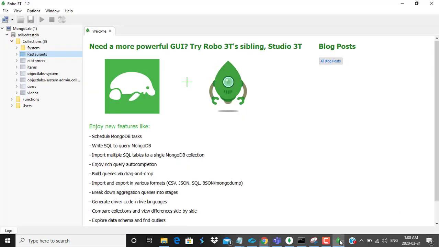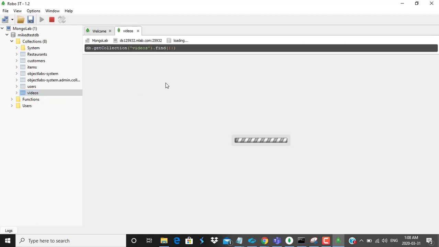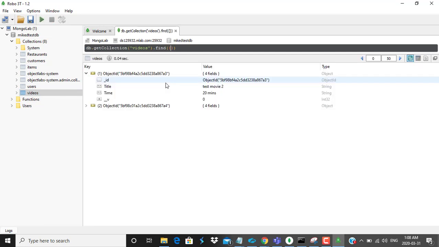But what we're talking about is this Robo 3T. So when we get here, we have this interface here, and it'll log you in. And this is some other Atlas. I forget the password again. So I have some collections already there. I have something called videos, say, so I can right click and then I have a bunch of options here. I want to view documents. I want to just view everything in the video store. I have two objects there.